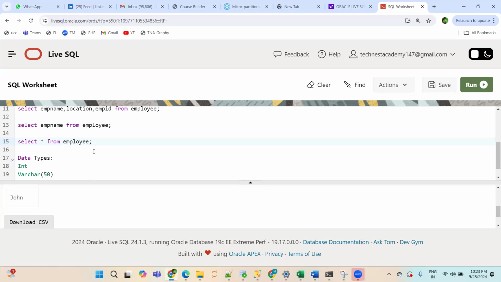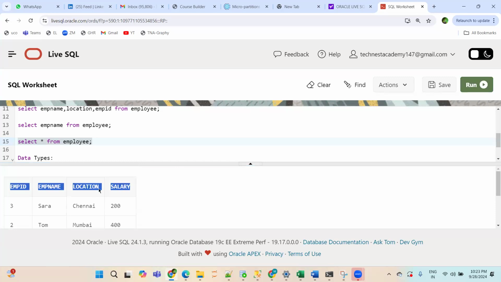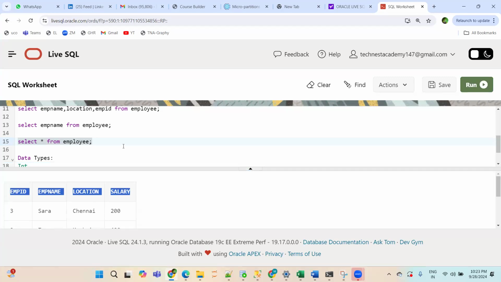If you write a star, an asterisk, you're telling the SQL engine that whatever columns you have in this employee table, show me or display all the columns. Now check the output. Are you getting all the columns? Is this point clear? यहाँ तक clear है सबको? Is this clear so far?